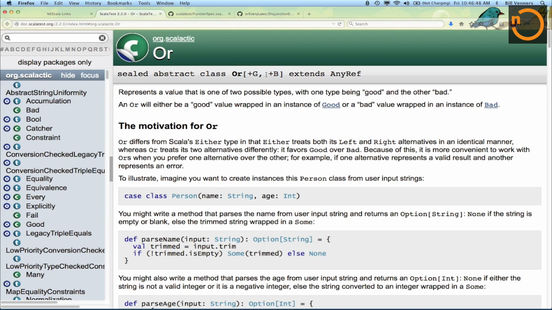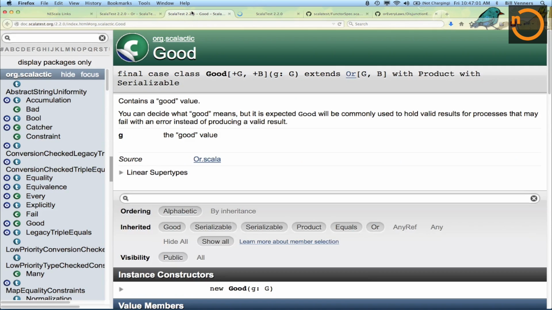And so G is the good type and B is the bad type. Maybe it's an error message string. Maybe it's some kind of hierarchy that you created to handle errors. And then Good and Bad are just subtypes. Those are the two subtypes. So Good just takes a G, and Bad just takes a B.